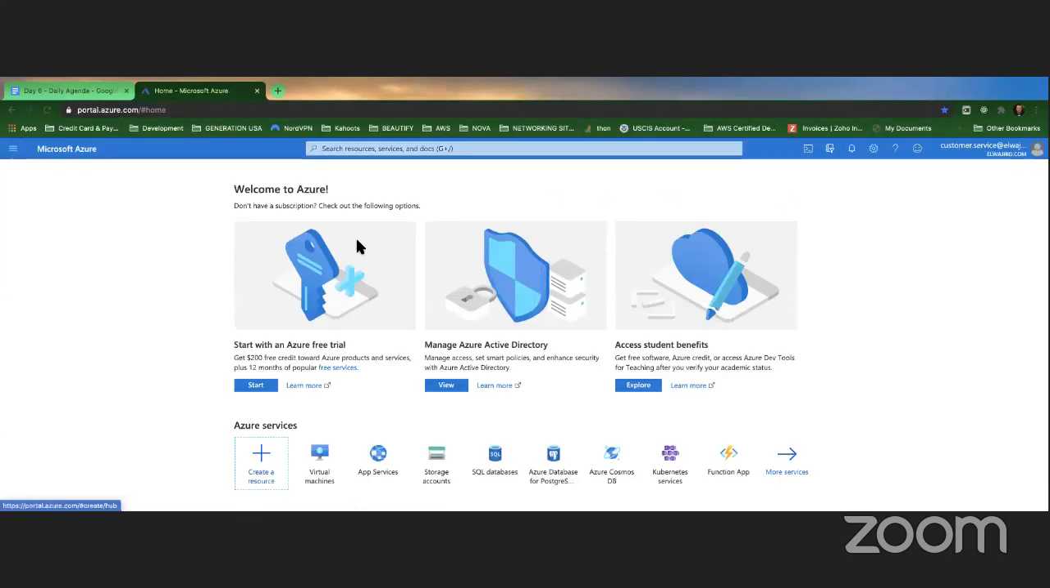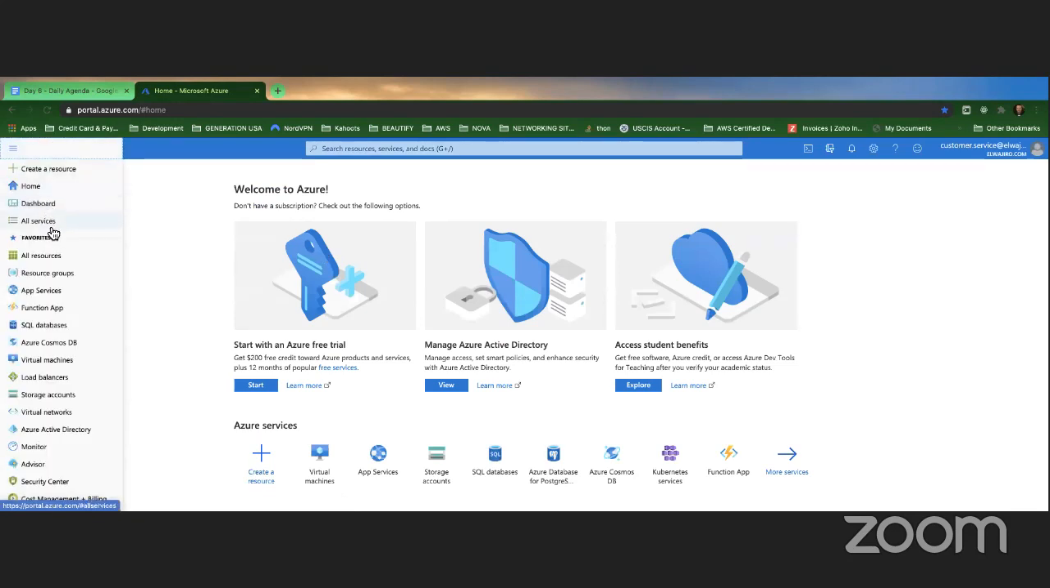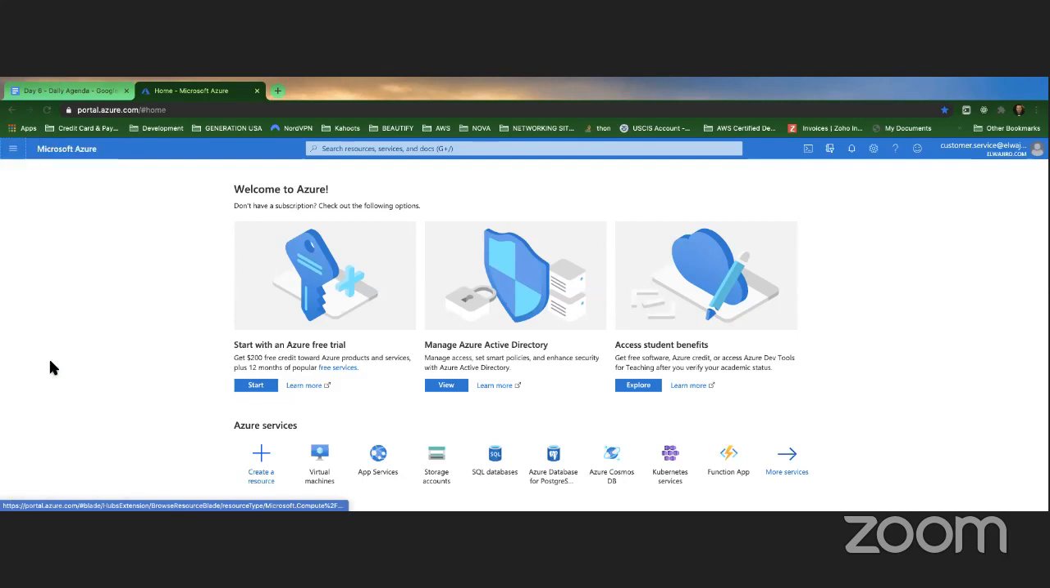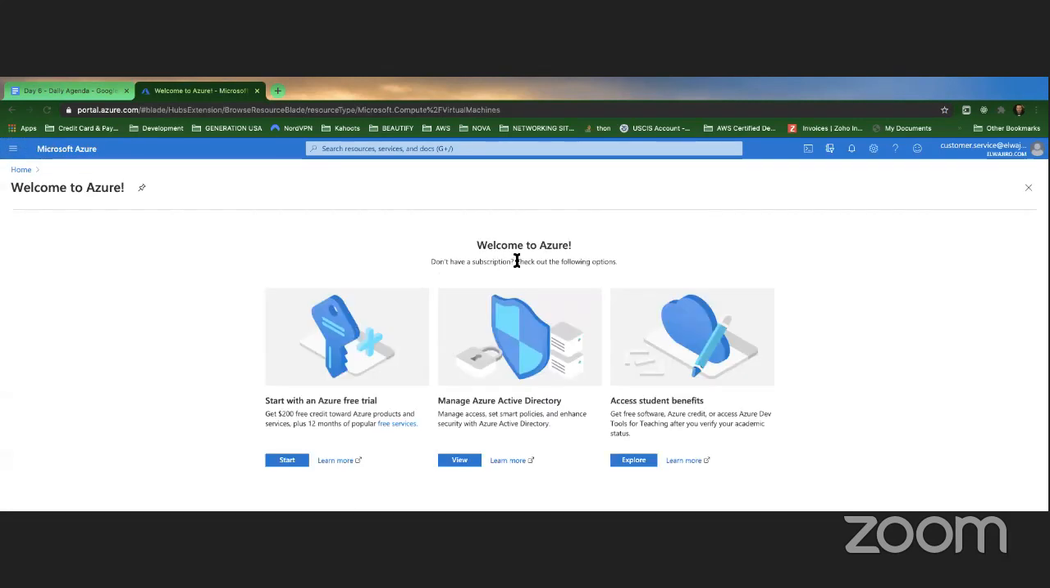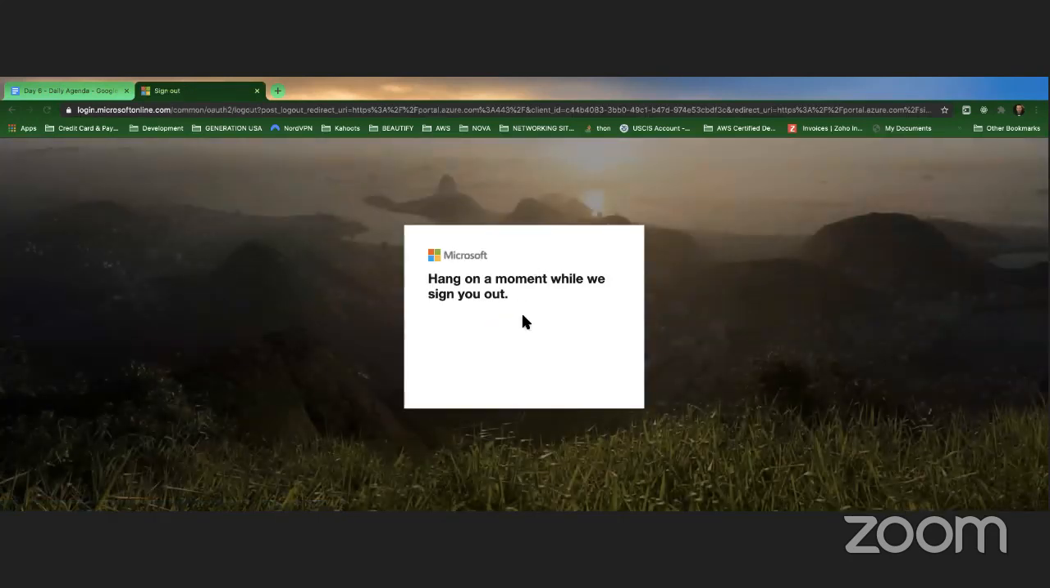Okay, so here we have, let me see if I have, I don't think I have any virtual machine running here. If I did, I would have a lot of money. Oh, this is not the right one. Let me sign out and get the right account. Moment.